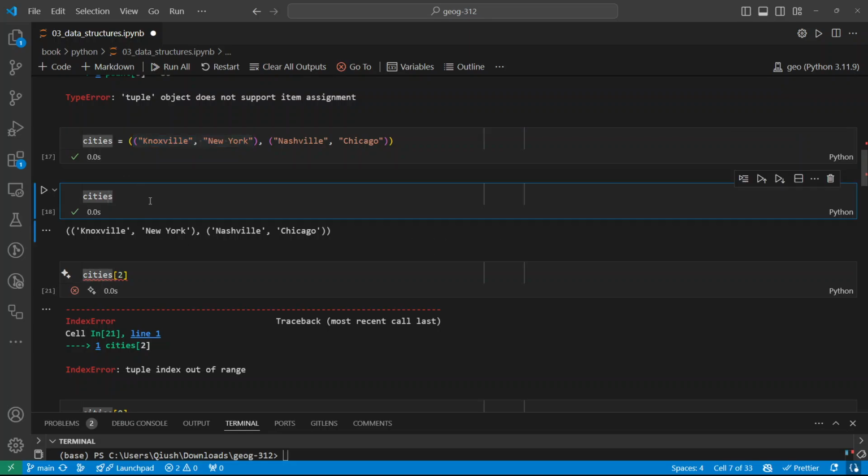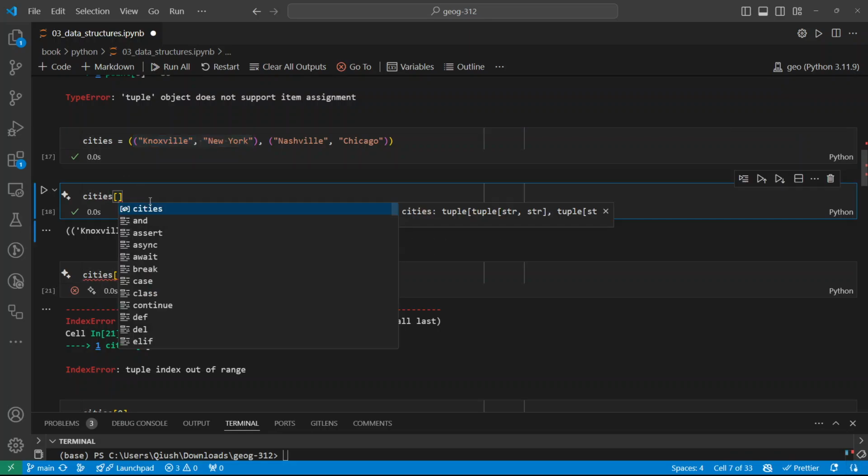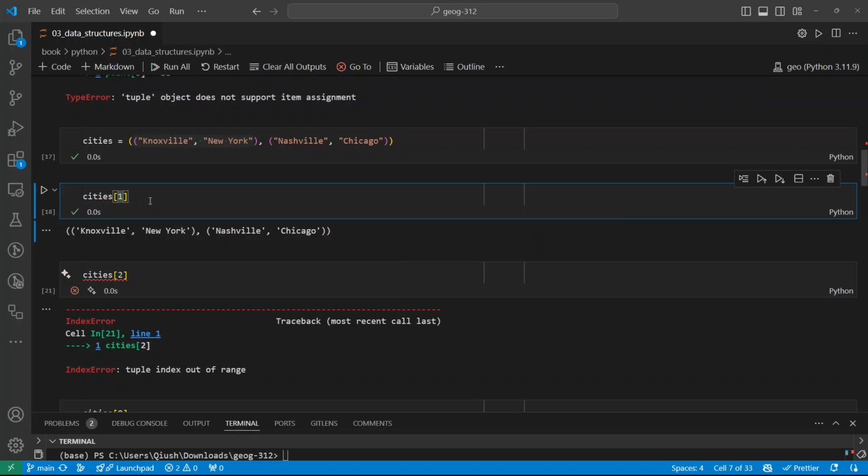And in order to extract, for example, Chicago out of those, we need index 1, and then this element is a nested tuple. So how do I get to Chicago?